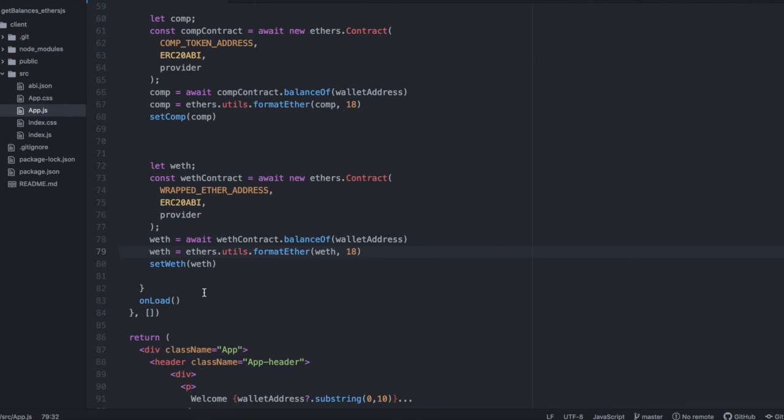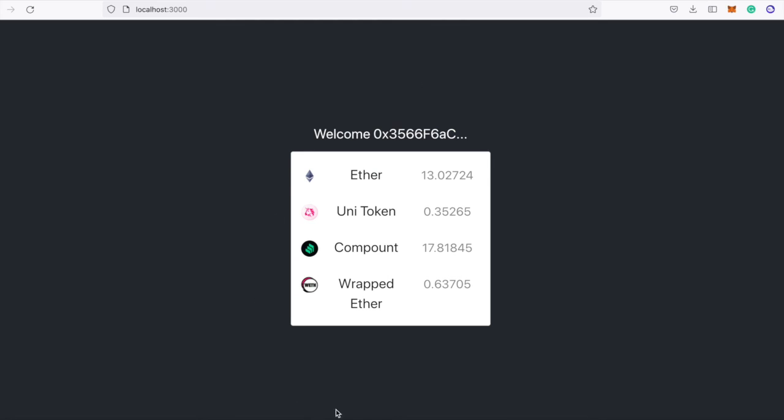And then we call this function we defined that has all this code inside with onLoad, that's what I named it. We display these values below in the HTML, and we get this. And that's all there is to it. It's very easy to get token balances that are in a wallet and display them.